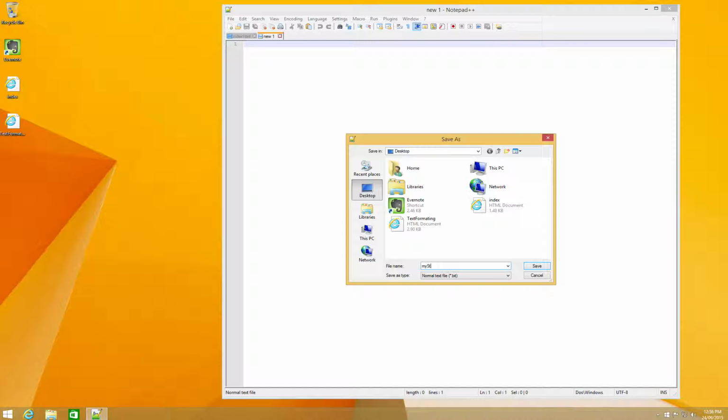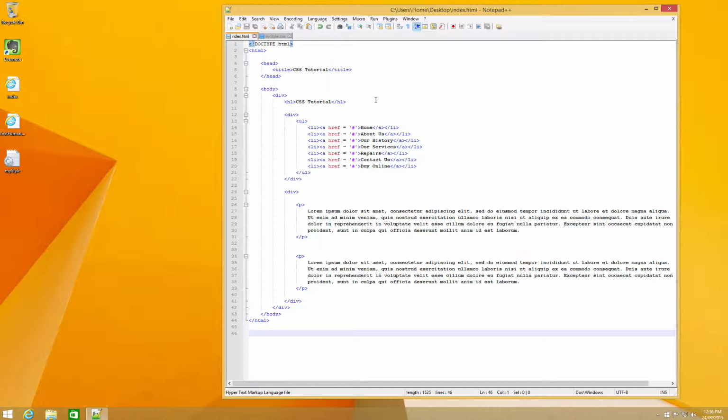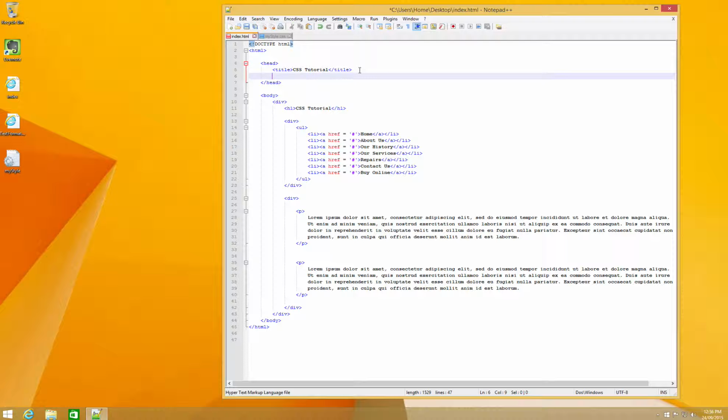We're going to call it mystyle.css, and then I'm going to link the index page to that document. Okay, so inside the head, I'm going to type link, rel equals stylesheet, href equals mystyle, the name of the document I just made, and the type equals text/css.